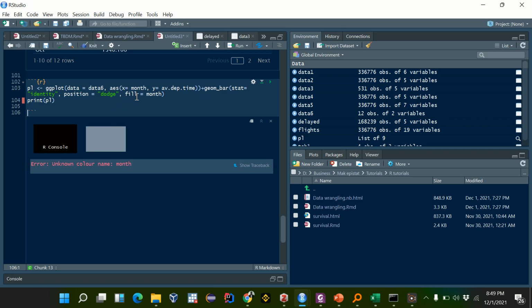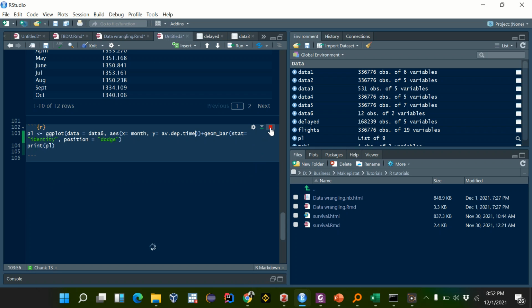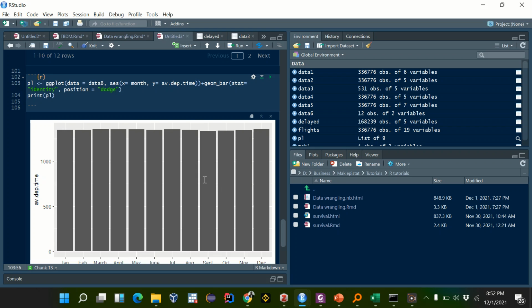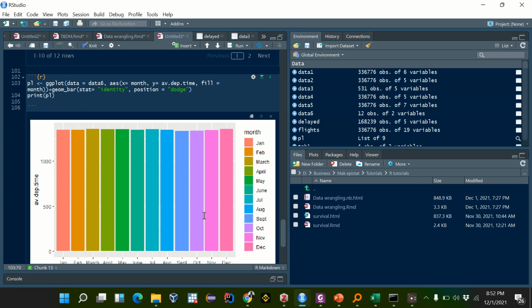refused to fill by month. Okay, let's do this and we see. Okay, here they don't look nice, so let's add a color, and we're going to fill by month, such that we don't want to create color for each. So you see it has created its colors of choice.